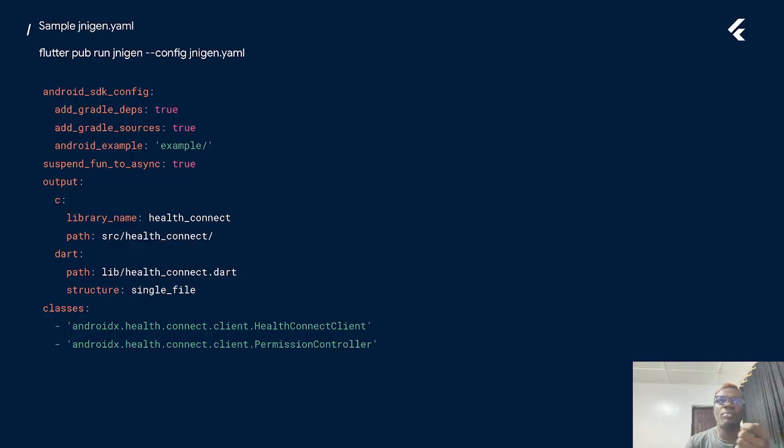So here's what a sample JNIGen config looks like. This also is from that same pedometer repo available, I think it's from the Flutter team itself, an example project. Add Gradle dependency true. Add Gradle sources true. The Android project is in the example folder.